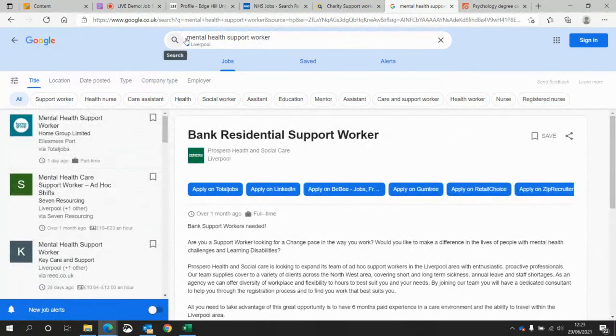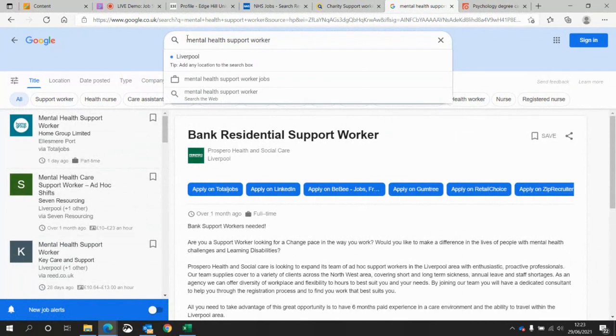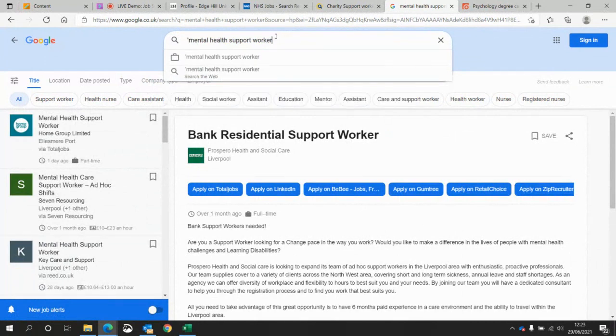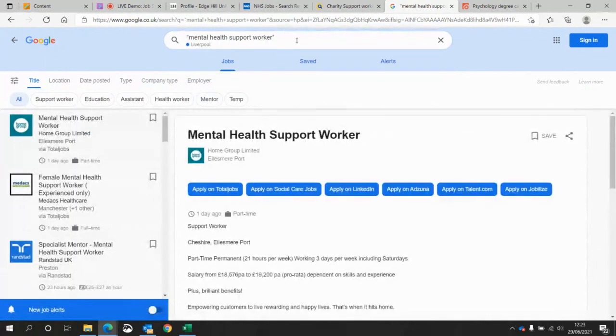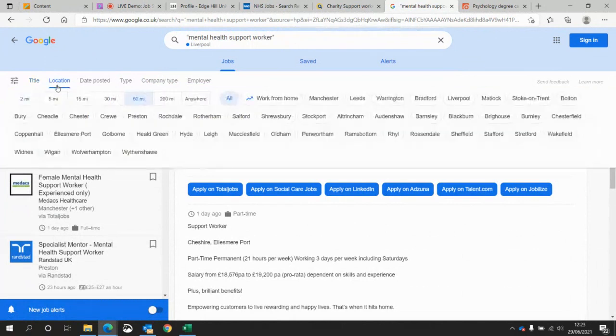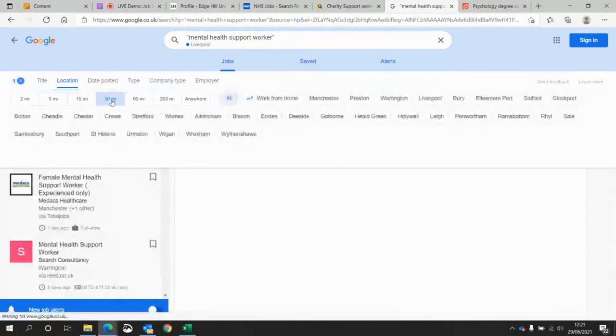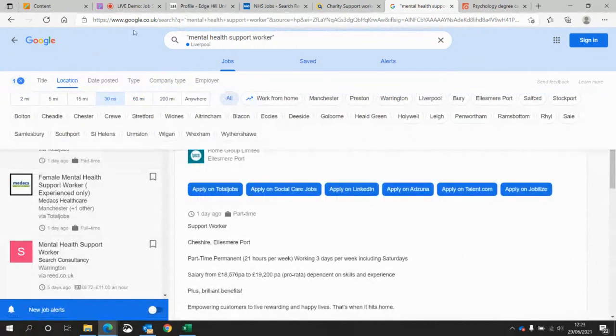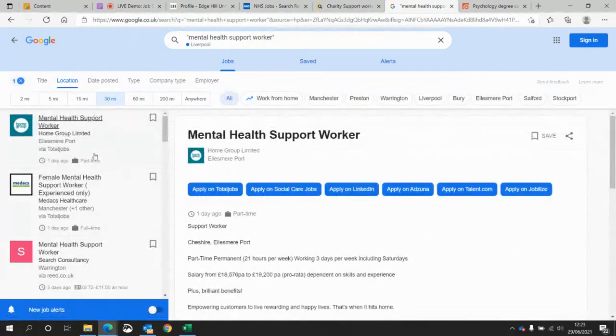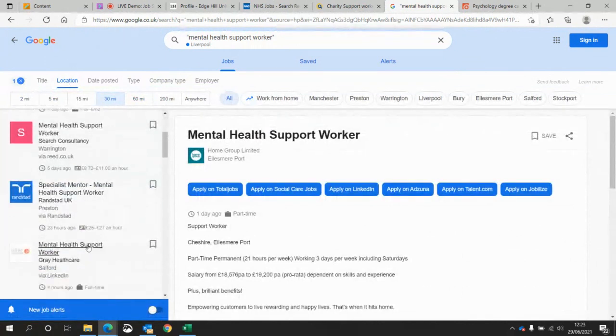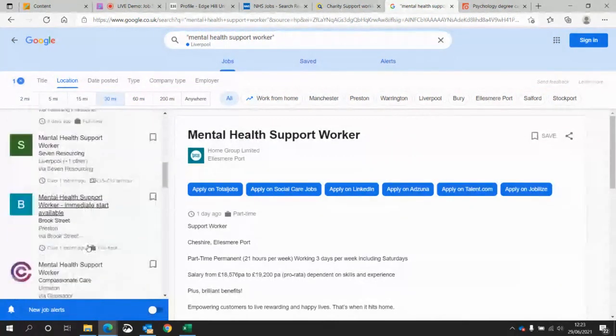So to make it even more accurate, you would use quotation marks. That's one of the Boolean search functionalities, and it makes sure that it searches all of those words as an actual phrase, okay? You would then narrow down by location. It's got me as Liverpool because I'm at home today, and you can narrow it down to say 30 miles or whatever is suitable for you. And all of the roles then would be here, okay?